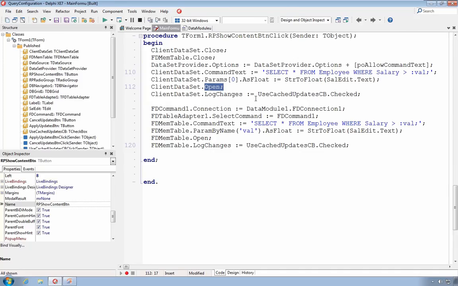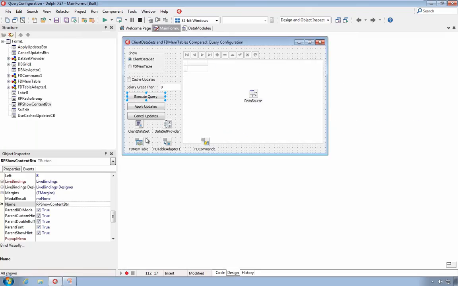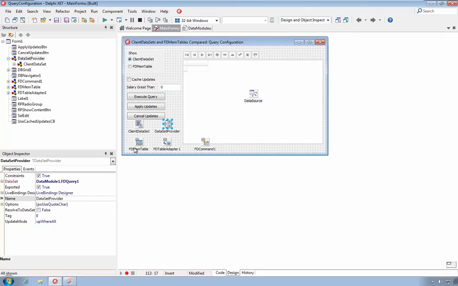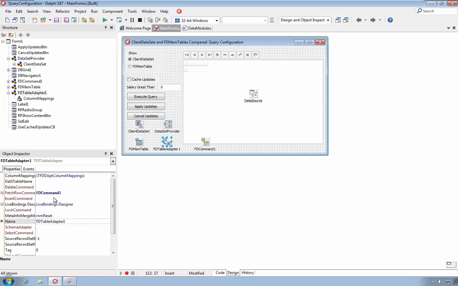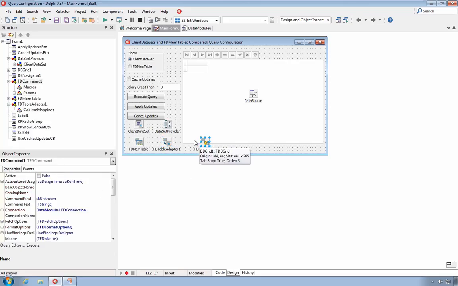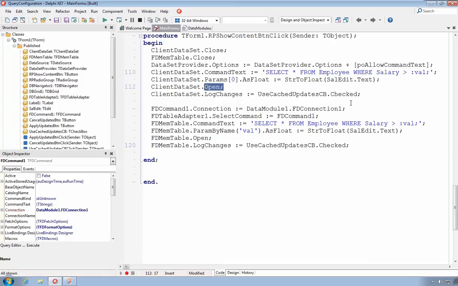Now, it's a very, very similar thing we're doing with the FDMemTable. The difference is instead of just using a dataset provider, which points to a dataset, we're using an FD table adapter, which can hold a variety of different commands. And those commands are actually FD command instances. So, going back over to the code, we see something that's very similar.